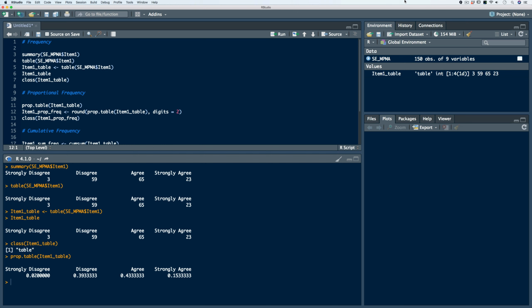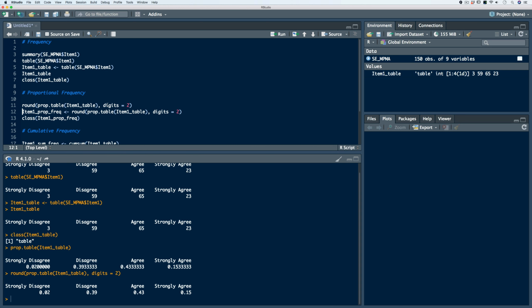And we see here the proportional frequencies for each category. So 0.02 or 2% of the total responses to item 1 were strongly disagree. 39.3% of the total responses were disagree. 43.3% of the responses were agree. And 15.3% of the responses were strongly agree. Now with this data, in order to report them, we'd like to round them to 2 decimal places. So we can simply pass this in through the round function and specify digits is equal to 2. And we see that the output includes nice rounded numbers.